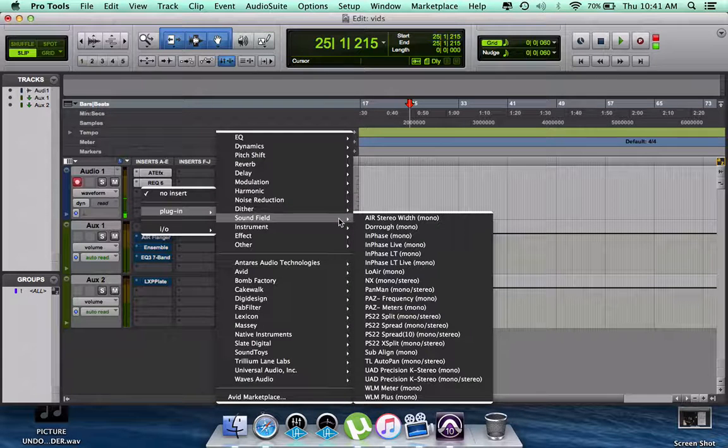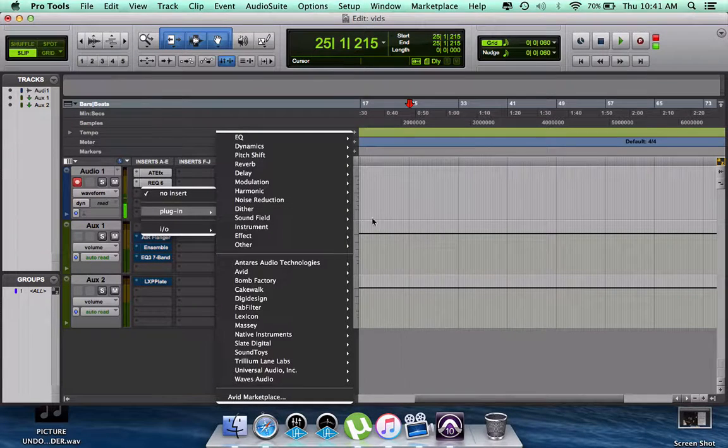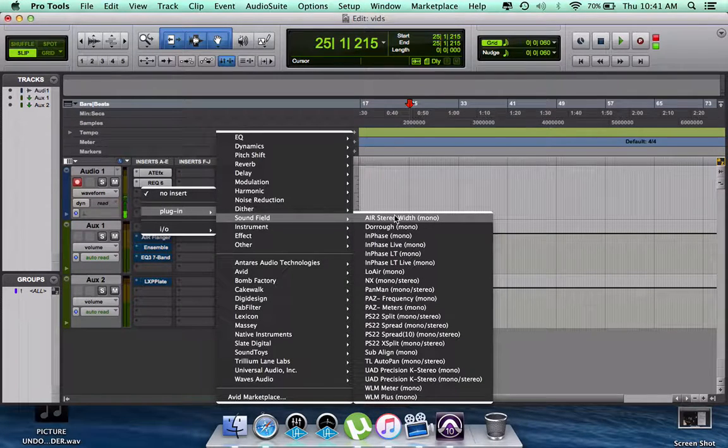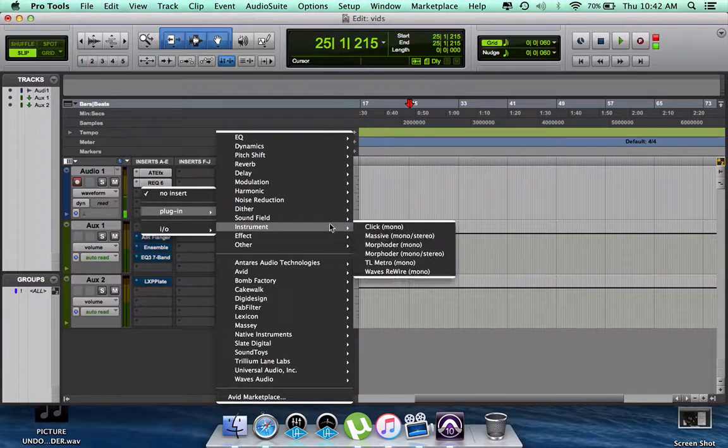Sound fields. Sound fields are like air, stereo width. For example, air stereo width. Sound fields are like spreaders. They can spread things, move things around, put things on left and right. They could be like lo-fi and airy, for example. Your instrument tracks, that's where you'll find your plugins for your synths.